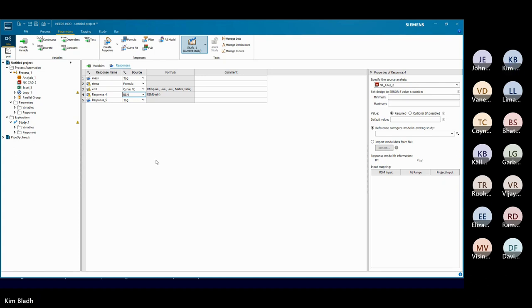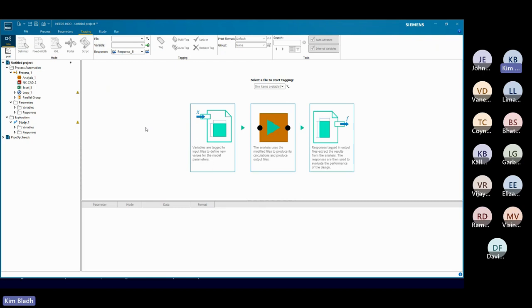All right, so we've created a workflow, we defined input and output files, we've set some execution commands and compute resources, and we also defined the variables that we want to include in the HEEDS study. The next step is to go to the tagging tab and actually tell HEEDS where to locate the variables and responses in the various input files. So we have some different technologies to define these locations, and it all depends on what type of input and output file you're dealing with. If you're running portals, as I said, there's a direct interface, and we have some behind-the-scenes scripts that will do much of the tagging for you.